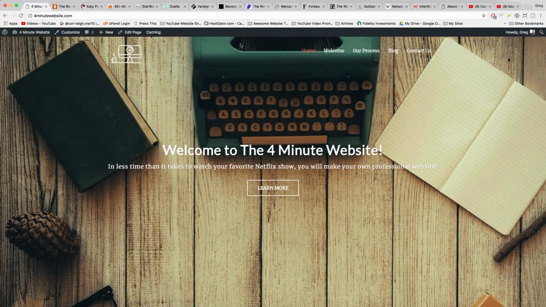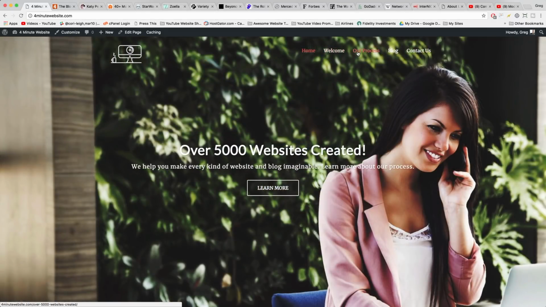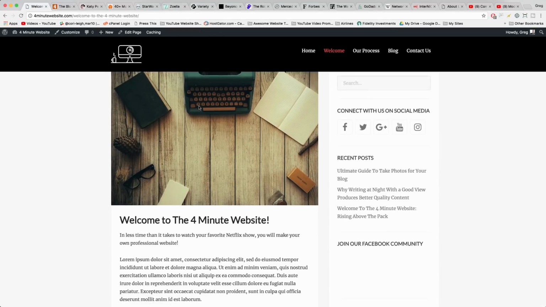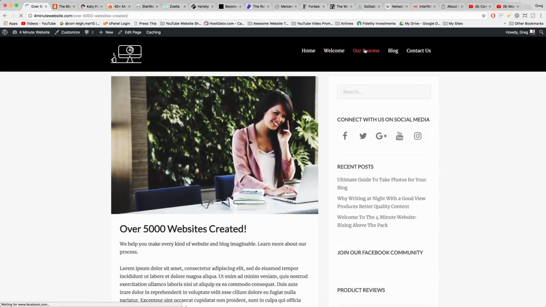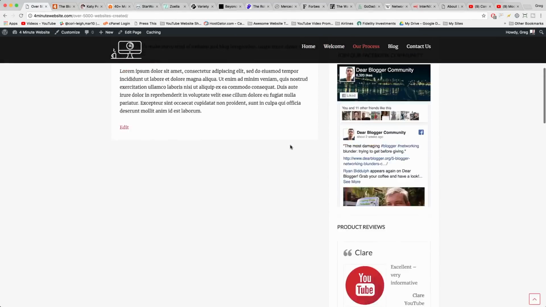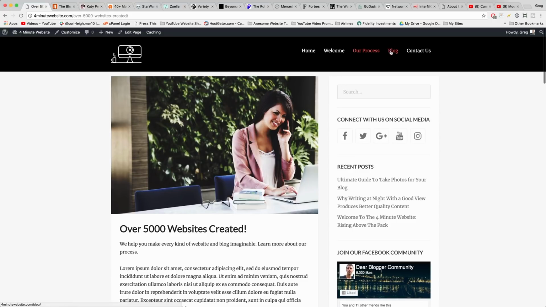Then we of course need a navigation menu, so we'll learn how to create one of those. And people can click around and get to your sub pages. You'll learn how to create as many different pages as you want, where you can talk about your process, what you do, your mission statement, and so on and so forth.